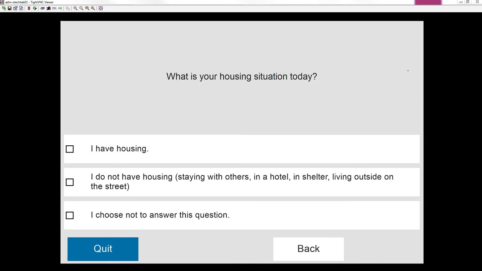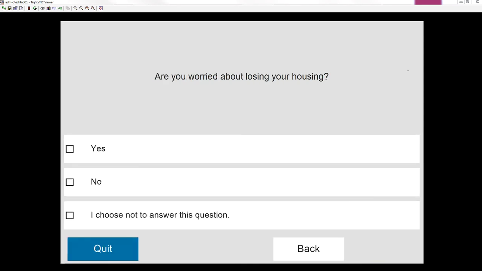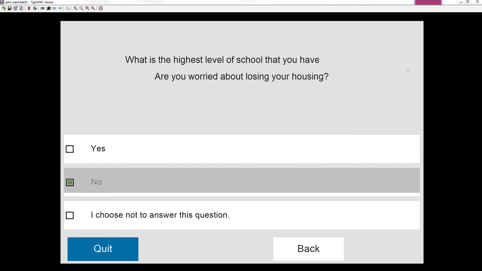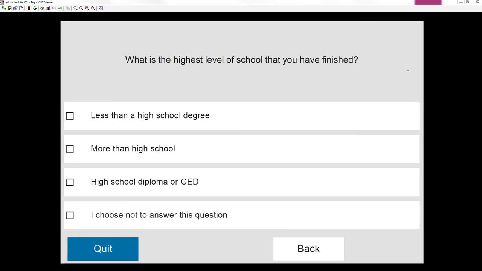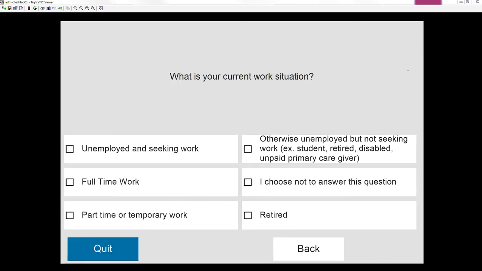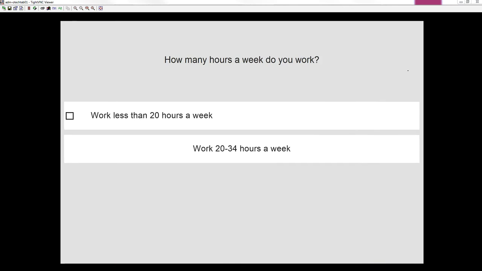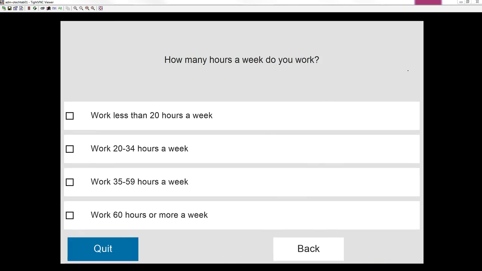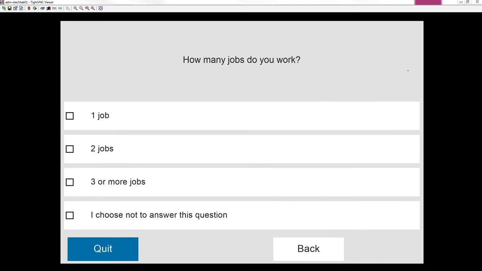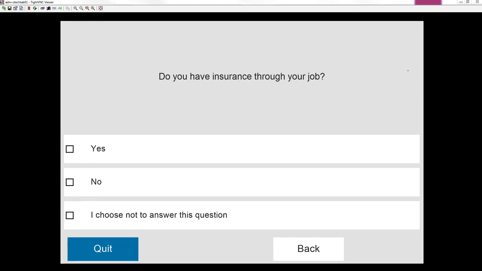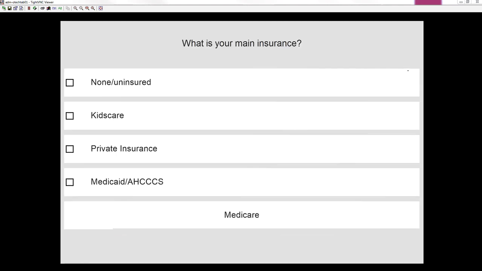What is your housing situation? Again, this is the SDOH. I'm going to say I have housing. Am I worried about housing? No. The highest level of school. This is repetitive and this is not in our production database, only on my test tablet. So I'm going to go ahead and just repeat that. I am currently part-time because Mickey works over at Walmart greeting customers. And I'll say less than 20 hours a week at the one job. And he does not have insurance.